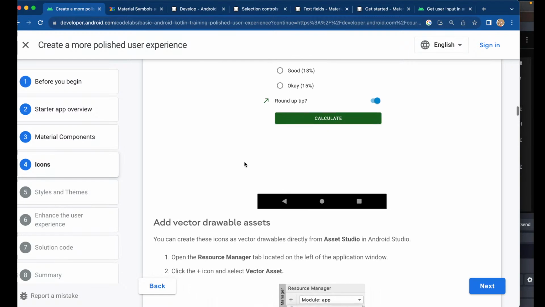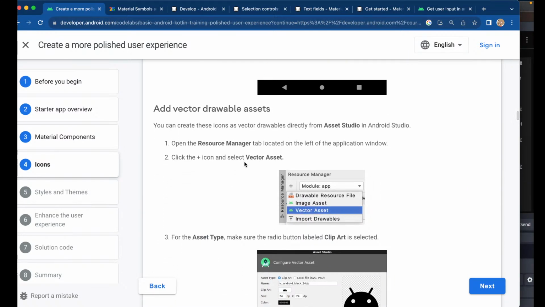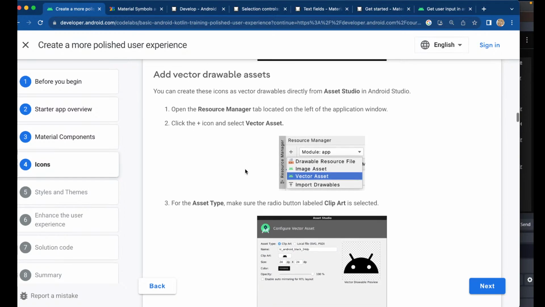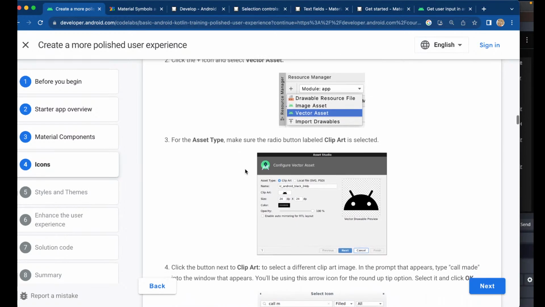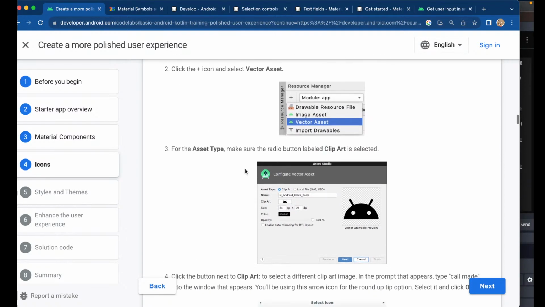So add vector drawable assets. You can create these icons as vector drawables directly from Asset Studio in Android Studio. Open the Resource Manager tab located on the left of the application window. Click the plus icon and select Vector Asset. Alright, let us do that.